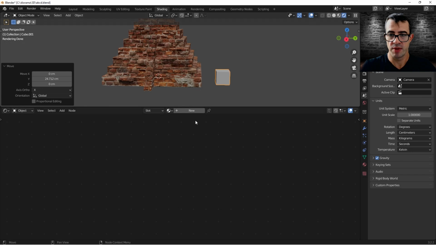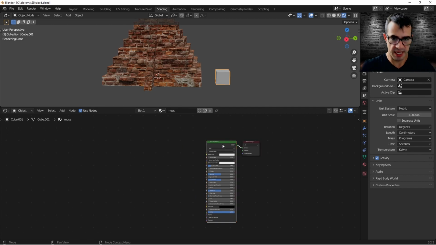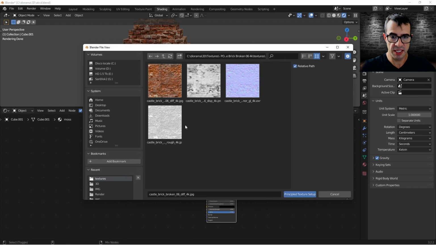So let's create a new texture. Let's call it moss, and just repeat the exact same operation that we did with the bricks. Control Shift T.